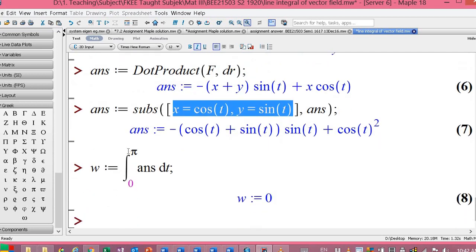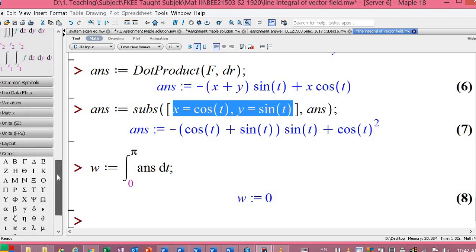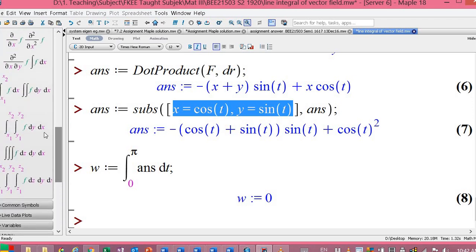Now we're calling the work, which is integrate. To get the integration, you go to the calculus palette. You have a definite integral, using this button. So integrate the F dot dr, already kept in the variable answer. So calling answer, integrate answer with respect to t, because everything is now assigned the parametric equations of x and y, your F dot dr becomes an expression of t. Then you integrate the answer dt.